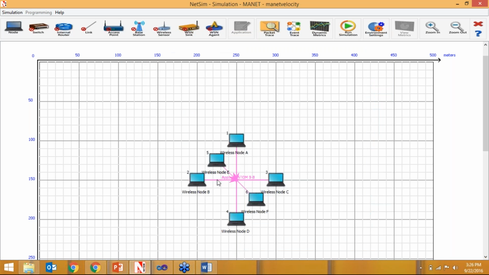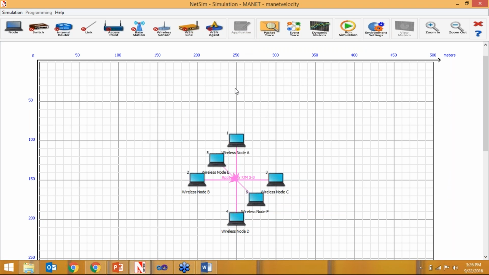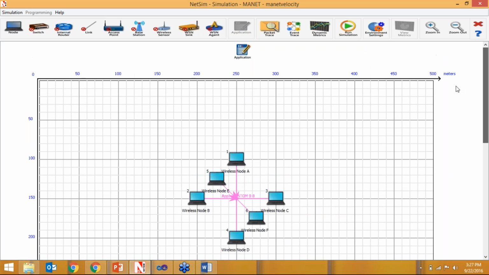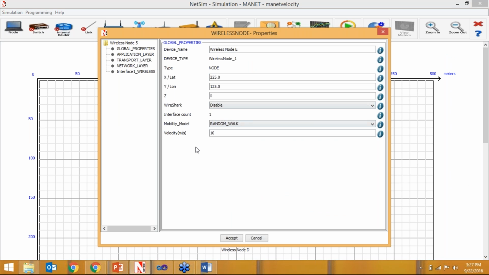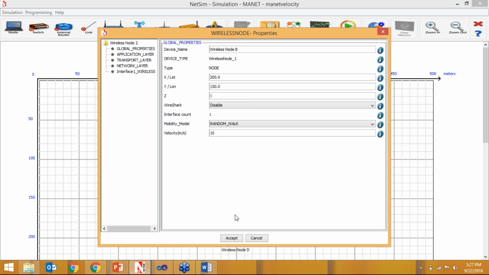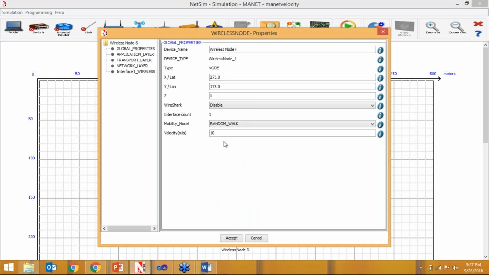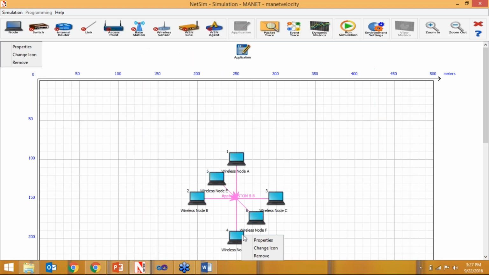So we can accept it. For node 1, we have set 10 meters per second. Then likewise we can see the properties. So here also we have given 10 meters per second. And this node also we have given 10. We just click and accept for 10 meters per second. Then we just accept it.